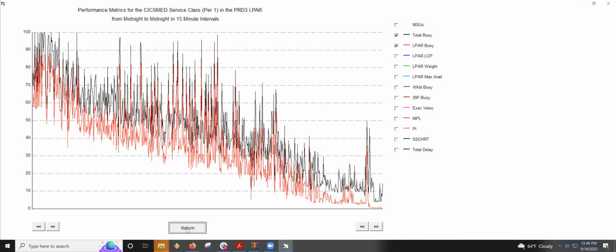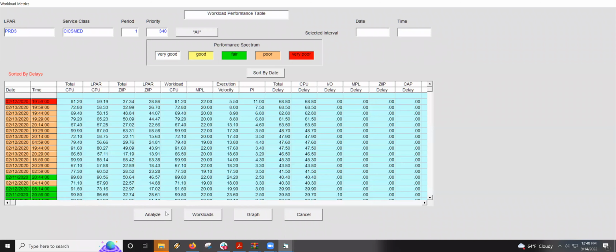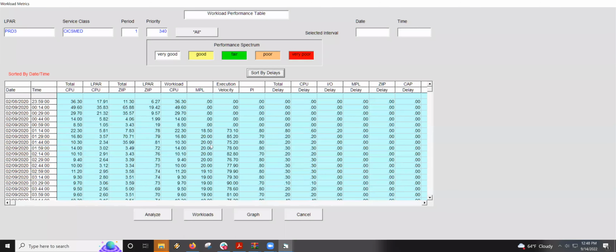So we're going to return back now. Let's go back to the performance table here, and let's sort by date and time to see what else we can see.